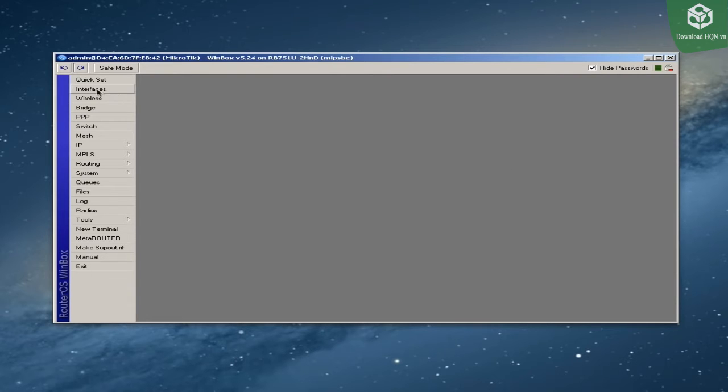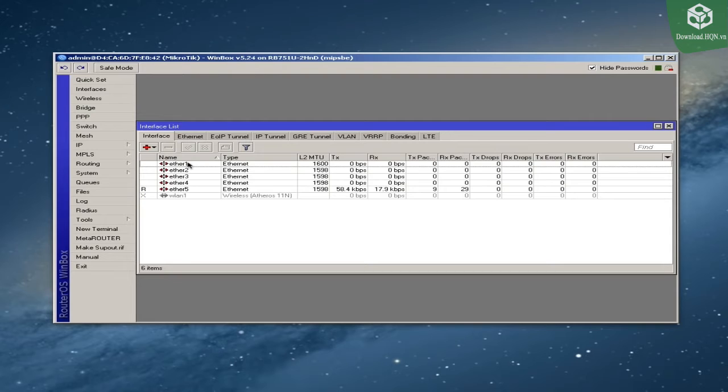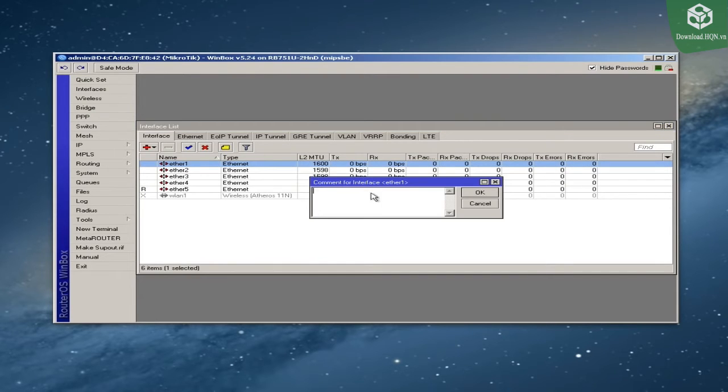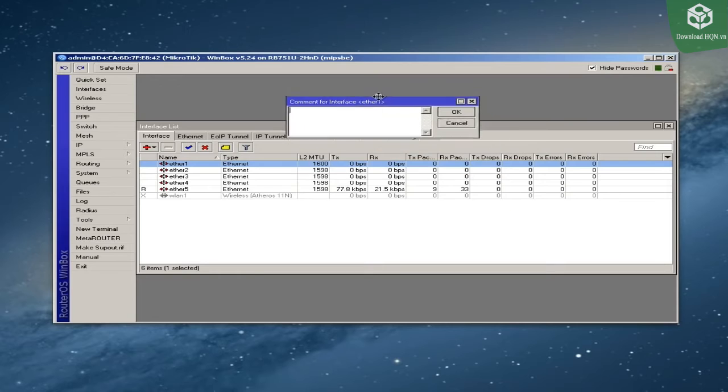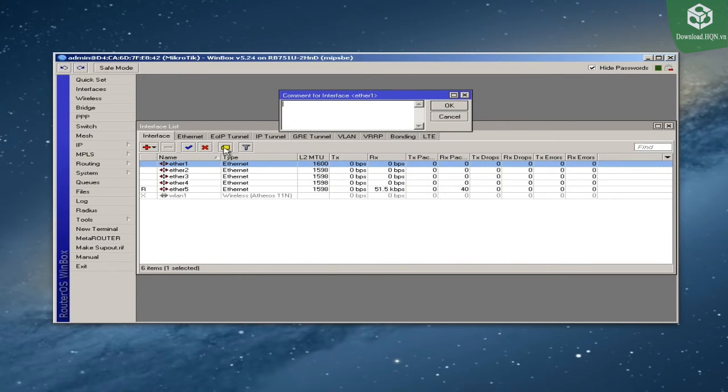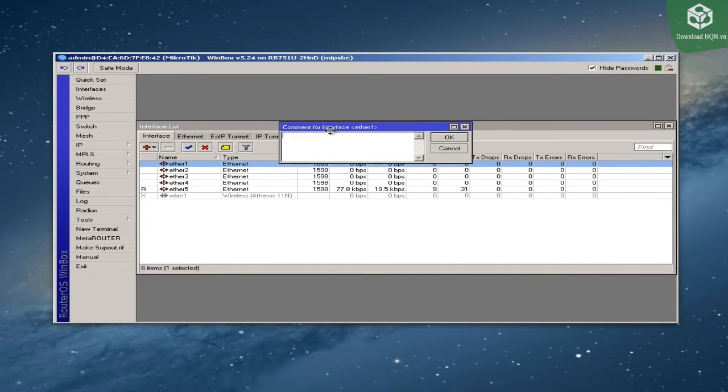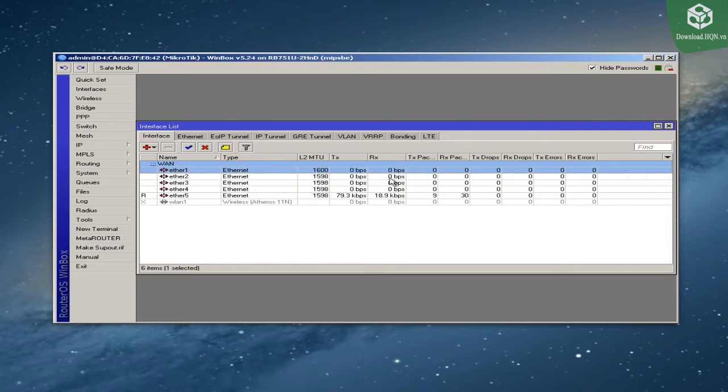So the first thing I will do is click the Interfaces button and go through and label each of my interfaces. In this case, I'm going to make Ethernet 1 my WAN interface. And so I simply click this yellow square that looks a bit like a post-it note, and here I can put a label for the interface, and I'm going to call that WAN, or Wide Area Network. So that will be our configuration for our WAN interface, and the one that will connect to our service provider.